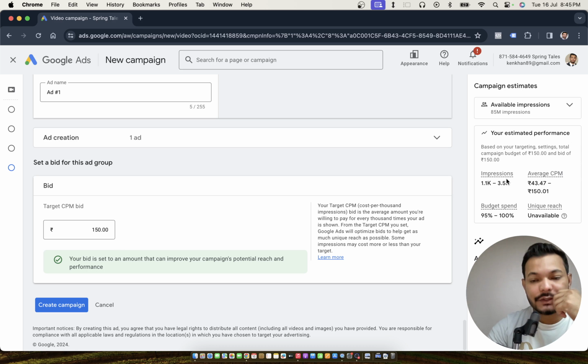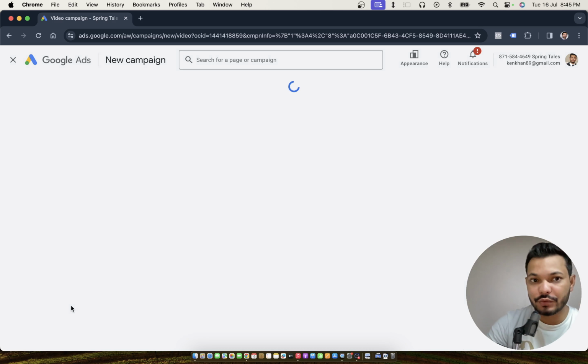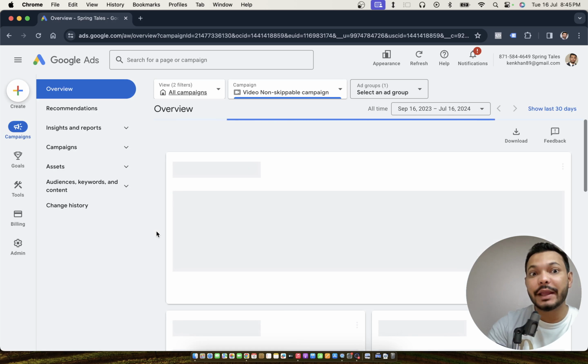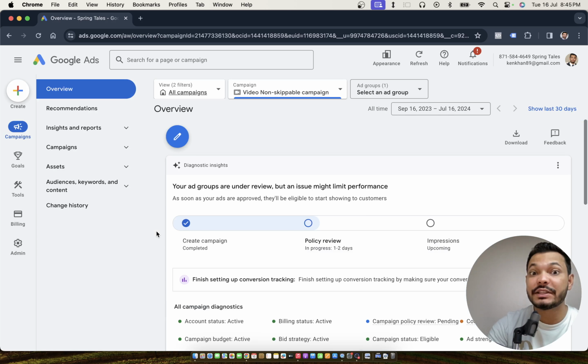In terms of impressions, this is 1.1K to 3.5. So this amount, 150, is actually the cost for getting 1000 impressions. Then you simply click on create campaign. I know it's a bit confusing. It's only because this campaign runs on the model of CPM, but not on the model of CPV.